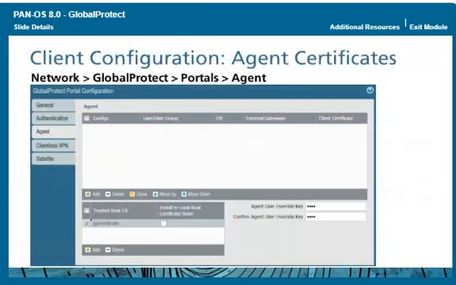You must specify the root CA or issuing certificates that the GlobalProtect agent will trust when connecting to a gateway. If a gateway presents a certificate to the agent that was not issued by one of the listed CAs, the agent rejects the handshake and terminates the connection.